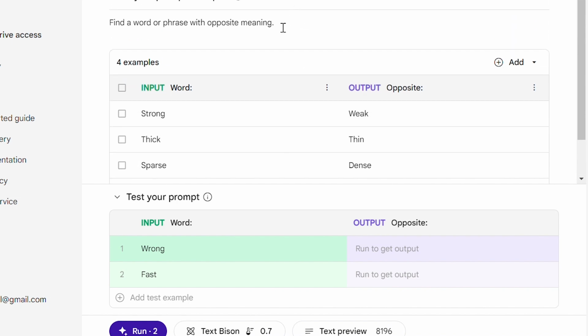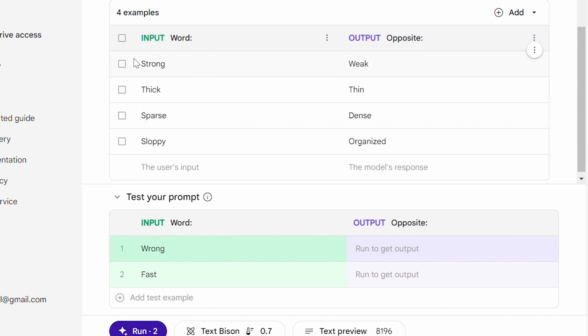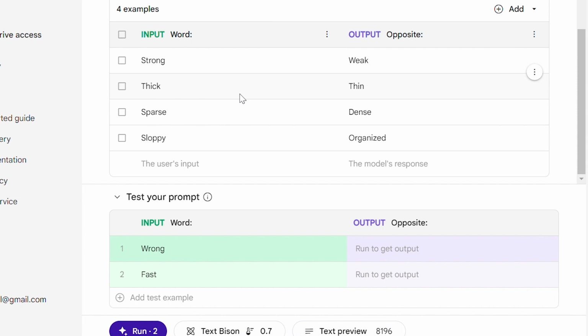So if our prompt is find a word or phrase with opposite meaning, then we can provide examples like if the input is strong, the output should be weak. If the input is thick, the output should be thin, and so on. After providing these examples, we can test our prompt.